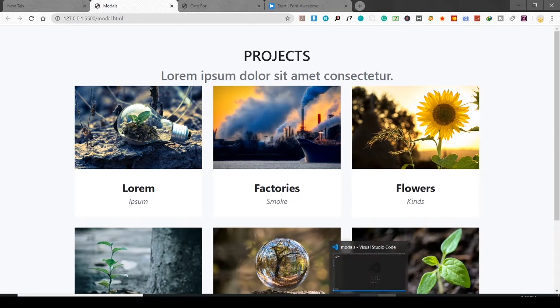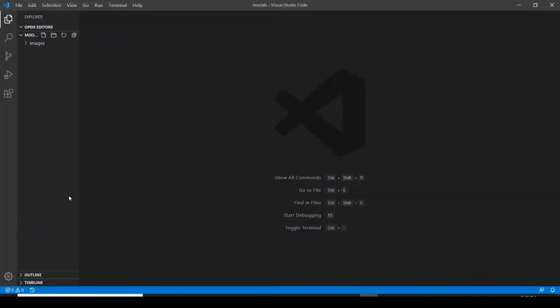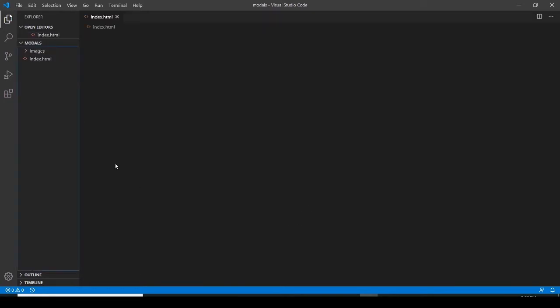If you are new here, let me tell you that I'm using VS Code editor. Whatever code editor you like, you can go with that. And here I've already created a folder on my desktop with the name of models. I have collected the images within this images folder, and now let's create a file which would be index.html. And now let's move on to the other file. This would be style.css.